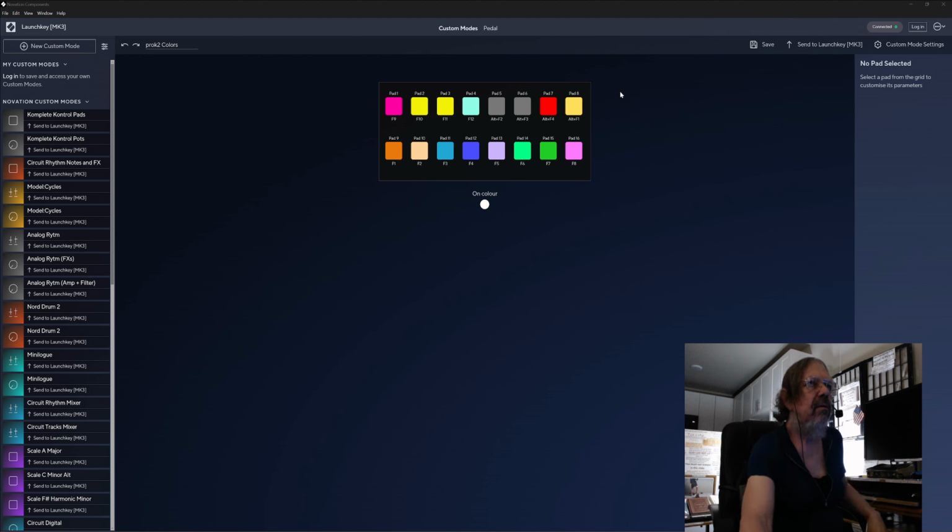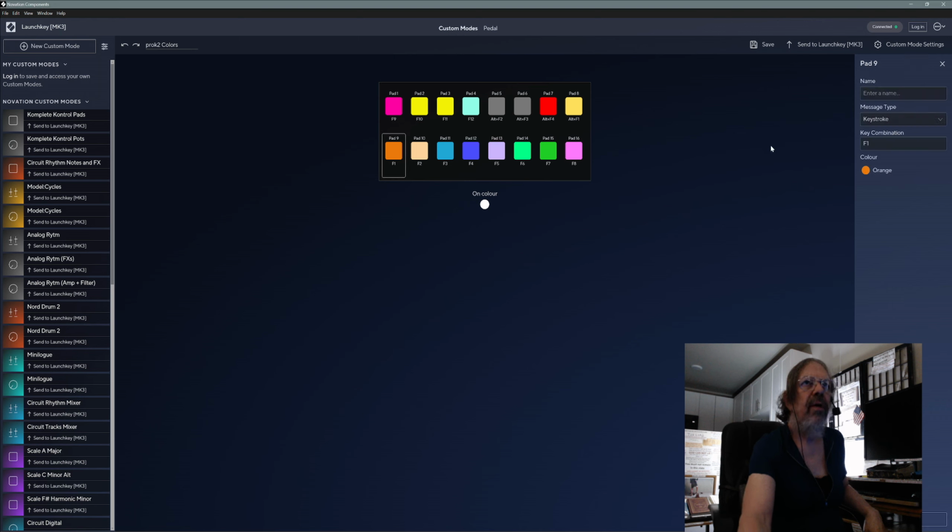But you see, you got pads 1 through 16. If I hit a pad on the right side, I could put a name for it. I could name it drums, but I haven't. But the message type is keystroke, and that's what you want. You got off, note, control change, program change, and keystroke. Program change, I have no idea what that means.